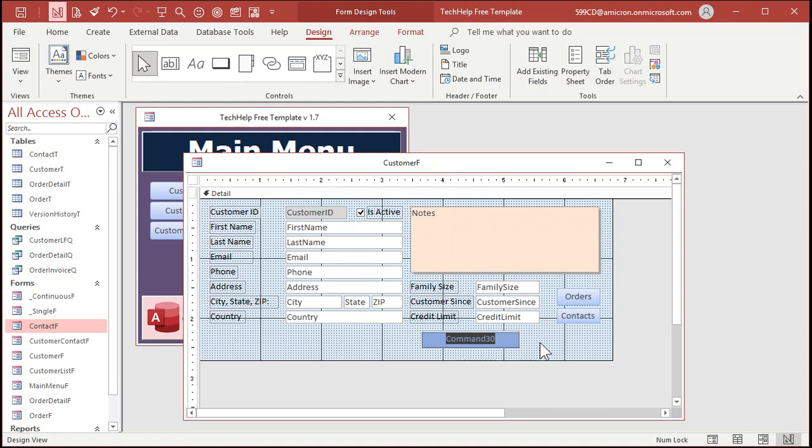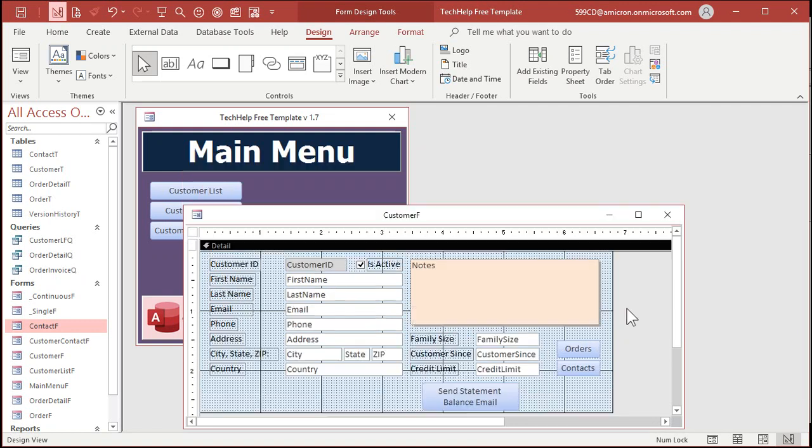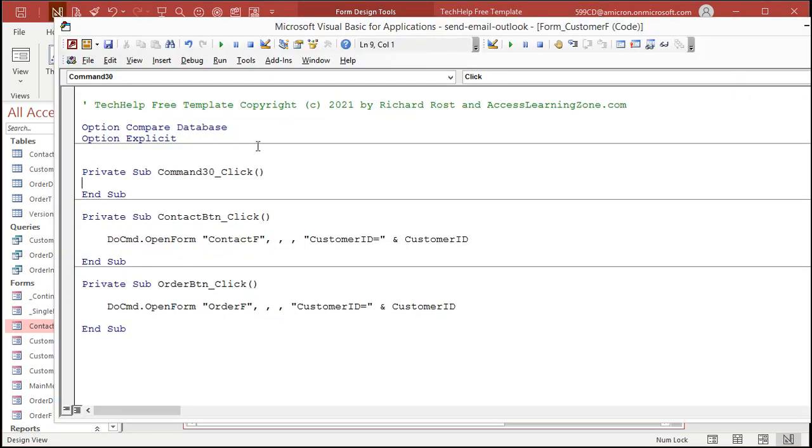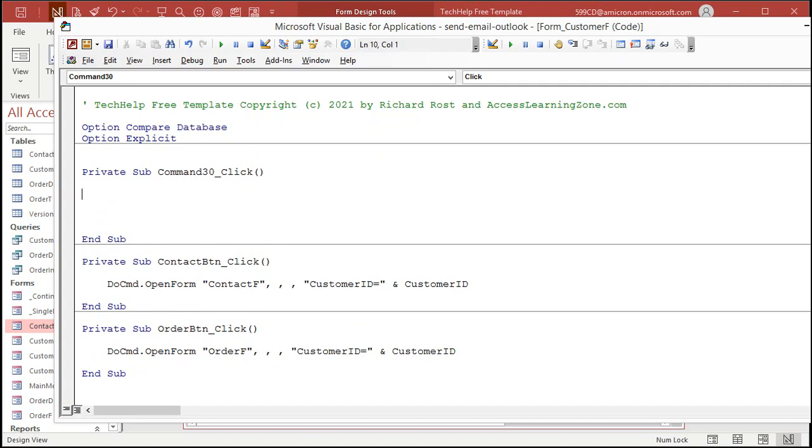All right, so let's change the caption here. Send statement, or send statement balance, or balance email, whatever you want to put in there. All right, send statement balance email is good enough. Right-click, go to Build Event. That brings up our code builder, and this is where we're going to put the code to send this email.